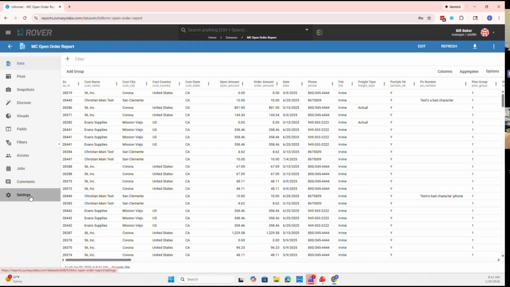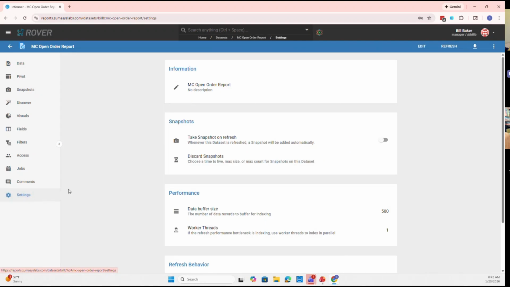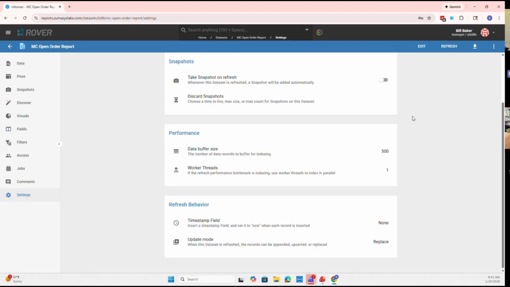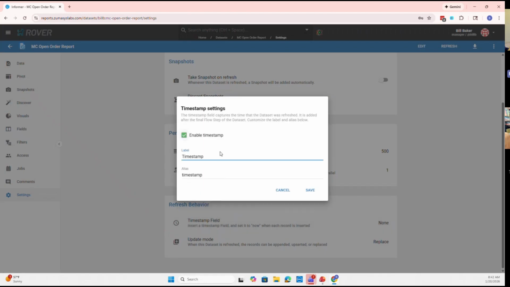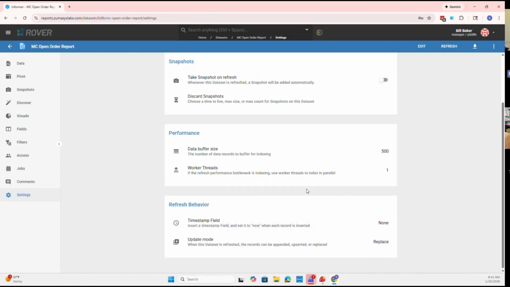in every data set you have settings here. And one thing I like to do is enable a timestamp, and that is going to basically give you a timestamp of when that record came into BI. It becomes useful for a variety of reasons.